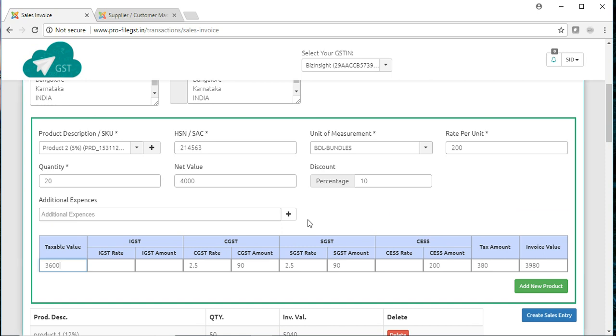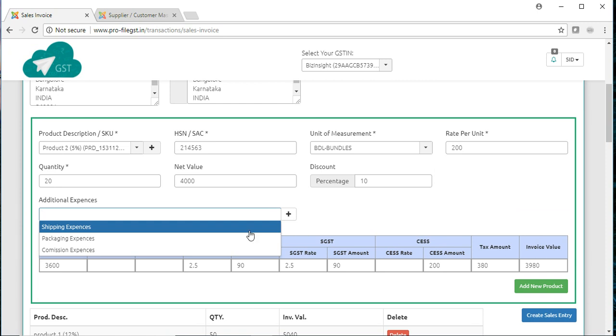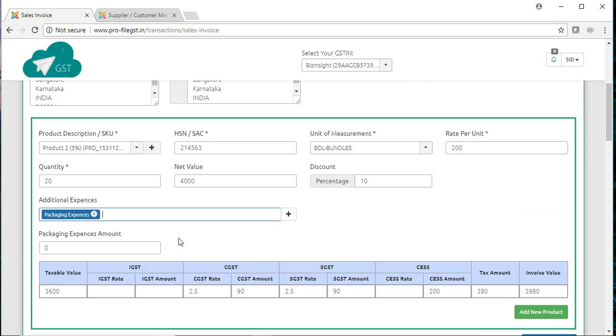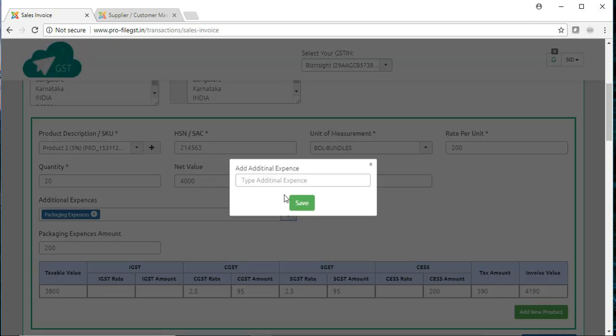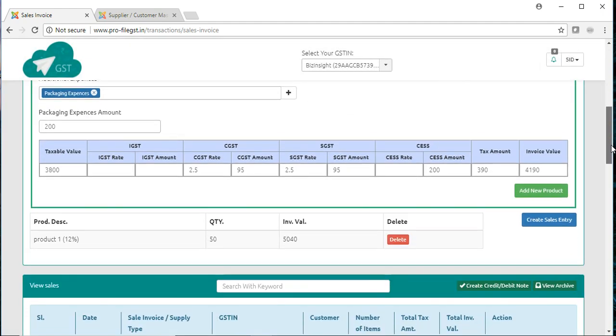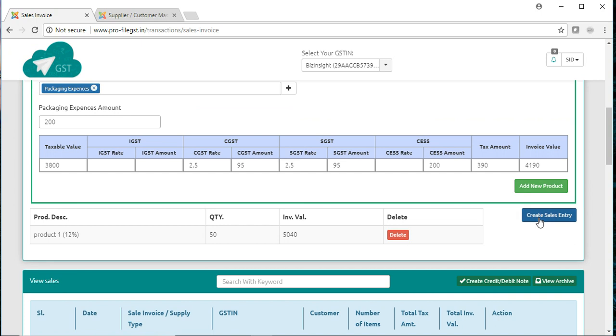In case there are any additional expenses for this particular product, you can add those details by selecting the drop down from here. Assume that there was a packaging expense of 200 rupees for this particular product. If you update that, the same would be automatically added to the taxable value. If you want to add any other new additional expense which is not in the drop down, you can add that by clicking on the plus button and saving it. Once you add all the products, you need to click on create sales entry.